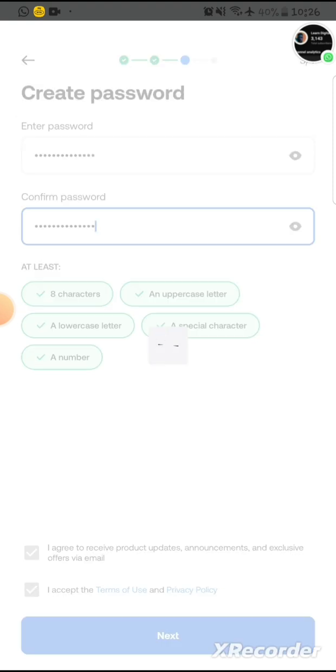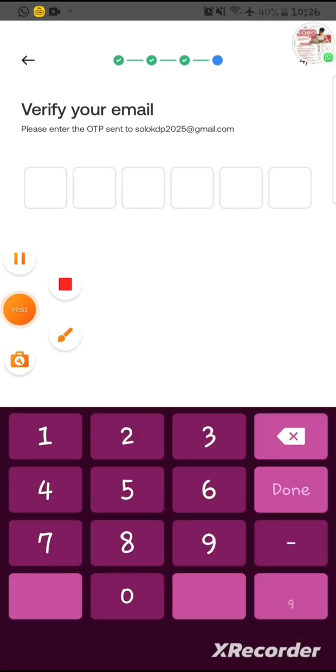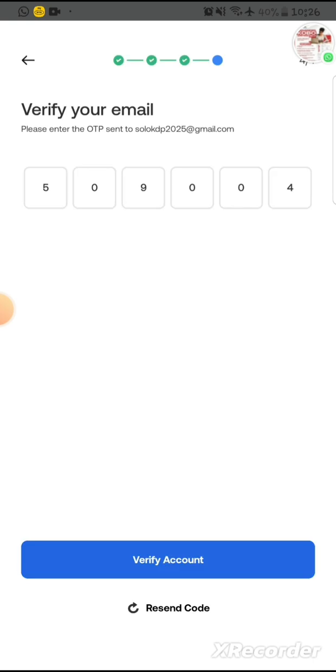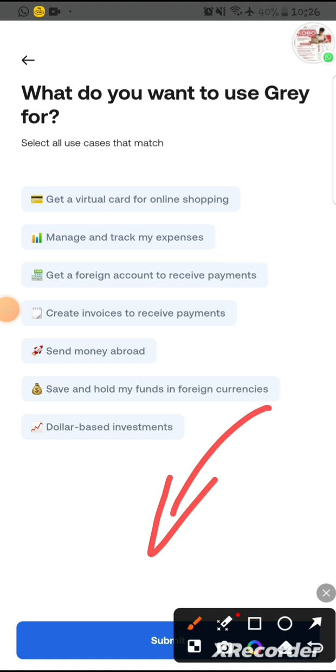You click on next. Here they will send an OTP to your email, and then you put in the OTP. So we are waiting for the OTP. Okay, so the OTP has come. 509004. So you click on verify, and then automatically it verifies your account.